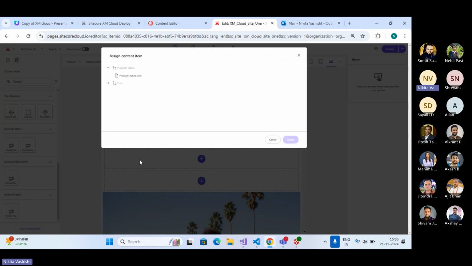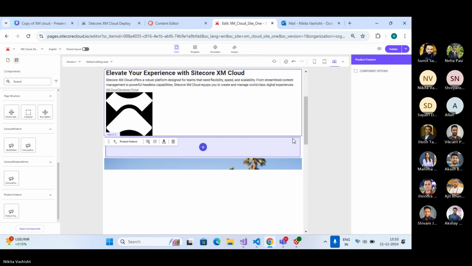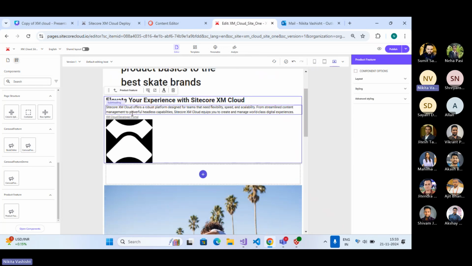Once I drag and drop it, it will ask me to assign a content item. So I will select my product feature one and assign it. Over here, the content that I have saved in my data source will be published. Now we have to see how it is fetching the data. Since it's a custom component, and we have cloned it, there will be code behind it. So let's see the code part of it.